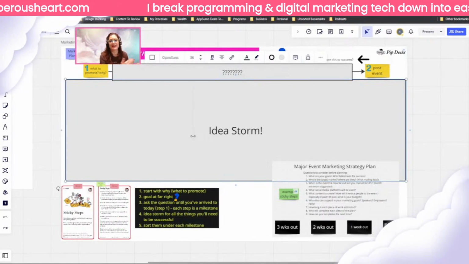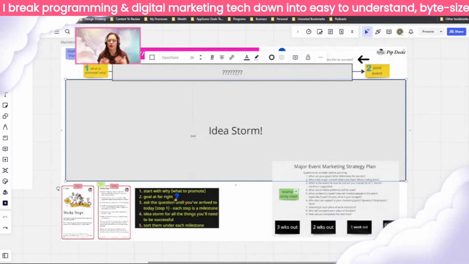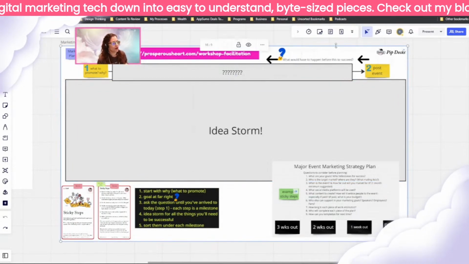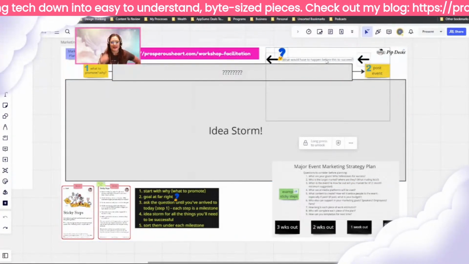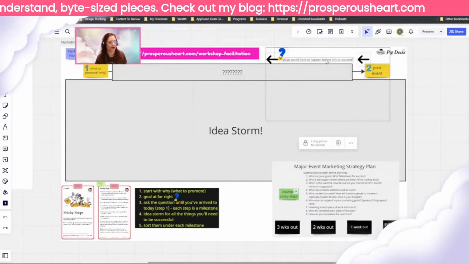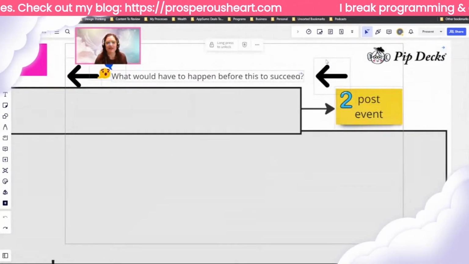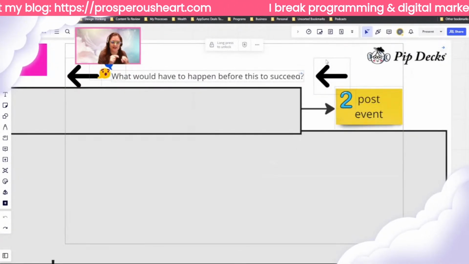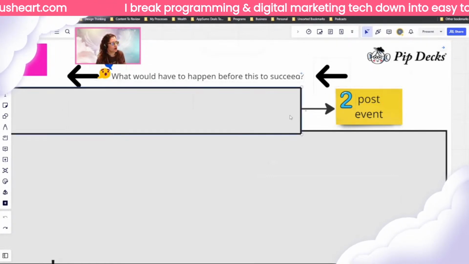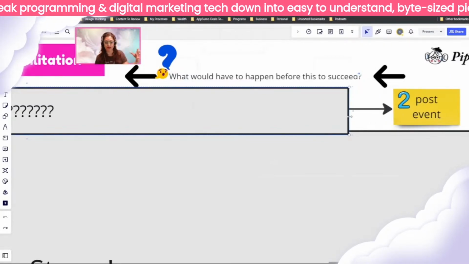So for me, that is actually the goal post. What does it look like, that one step past the actual event or whatever it is that you're trying to accomplish? So with that, that next step that is outlined in the PipDex thing and what I just covered is this question. And that question is, what would have to happen before this goal happens for us to succeed?